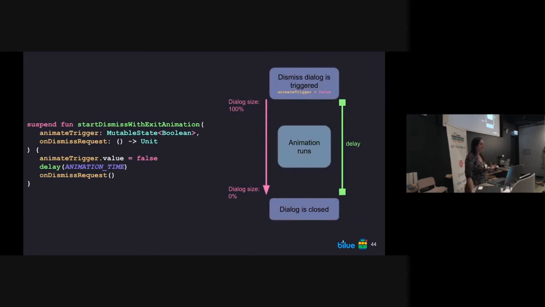We need this as a suspend function to set our value to false. We then need time for the animation to run, again using our delay with that animation time constant. And then we dismiss the dialogue. So again, the dialogue is existing while we shrink the content. When the content is disappeared, we dismiss the dialogue, which means we dismiss that shadow background. So that's why, again, we have a delay in there. And again, this is a suspend function, so it will run inside a coroutine.